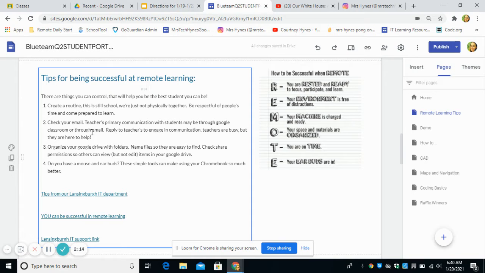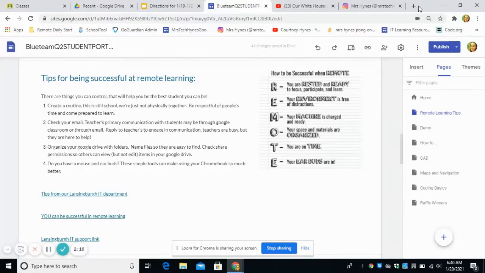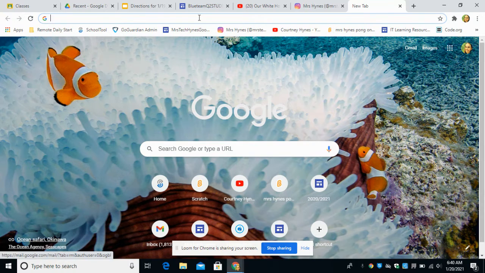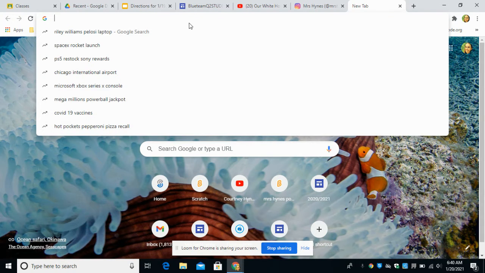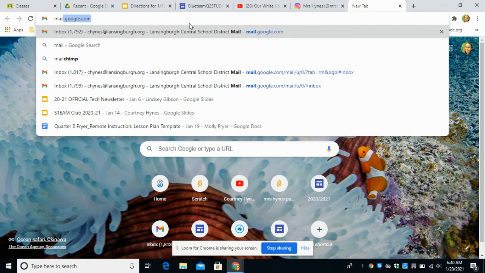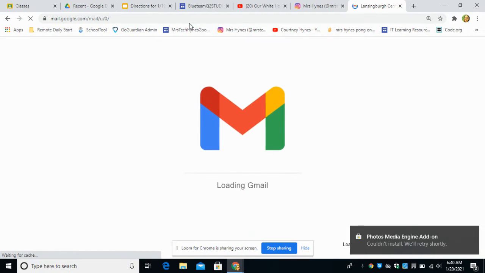Do you check your email every day? Let me show you how to check your email. So if you open up a new tab, if you're signed into Chrome, okay, you should just be able to click on Gmail, but you can also just type like mail.google.com. Okay, we use Google as our mailing service. So your email is like your student number at lansingburg.org.